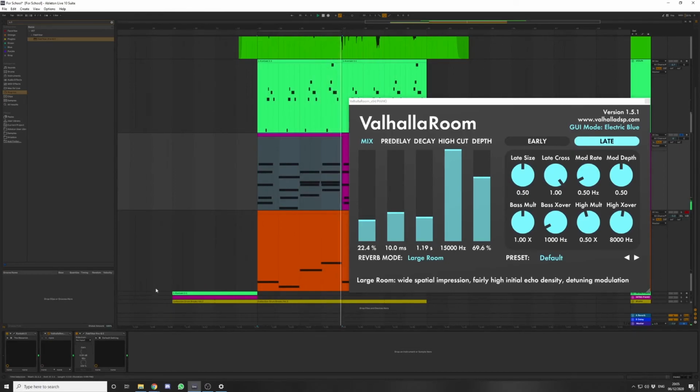This is a little bit harder to hear because I've used it really subtly. The reason I've used it subtly is because I don't want to drown it. I literally just want to add it into that room. I want to put all these elements in the same room.